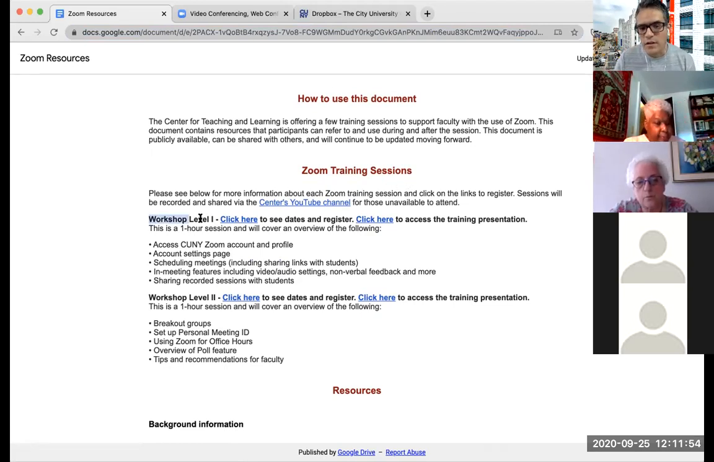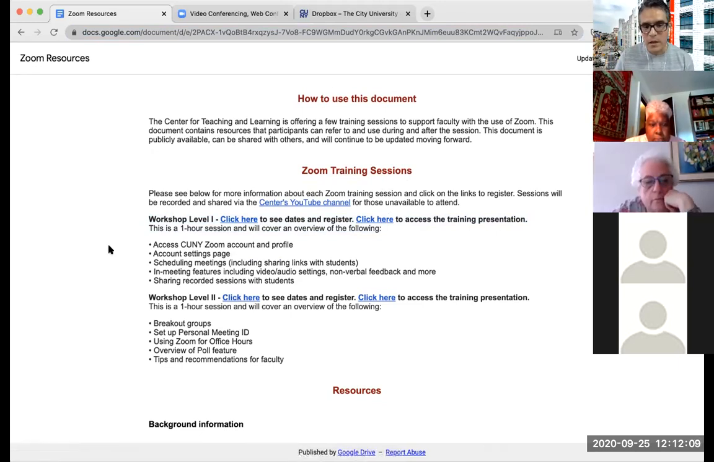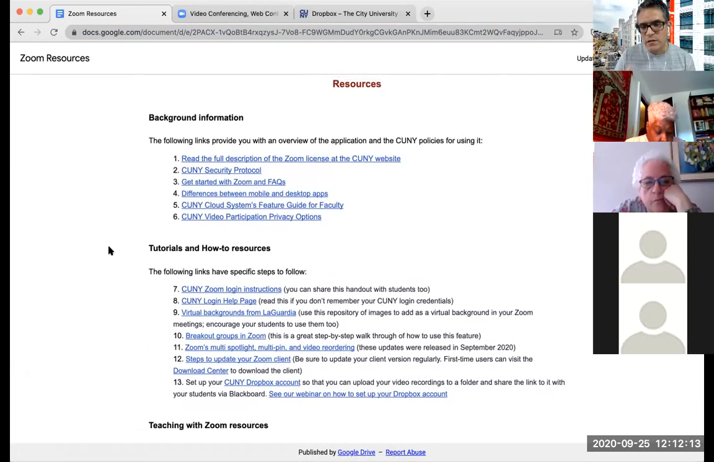And I want to draw your attention to this line right here, because in here are the slides that I am showing you at this moment. So you already have access to this. This document is publicly available, and you can even feel free to share this with others in case you find this helpful. If you scroll down a little bit, there are plenty of resources.